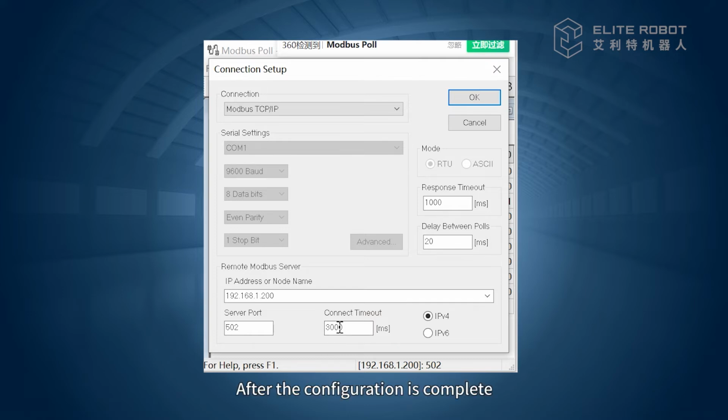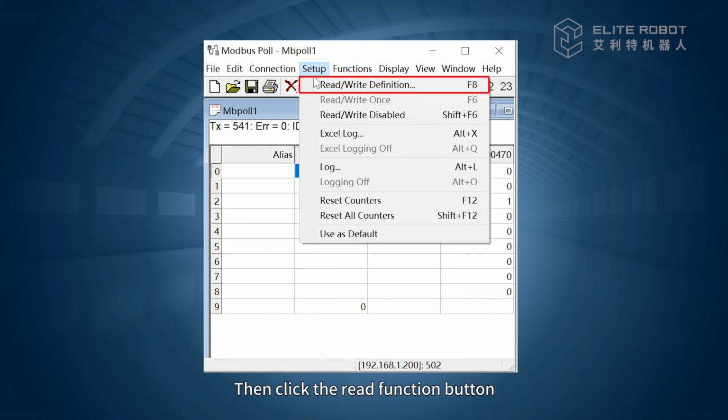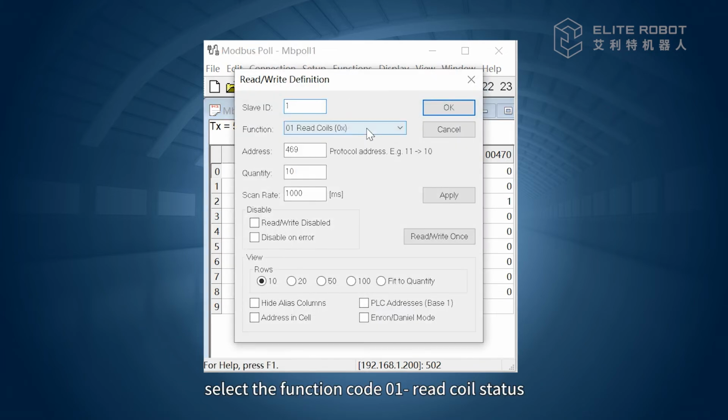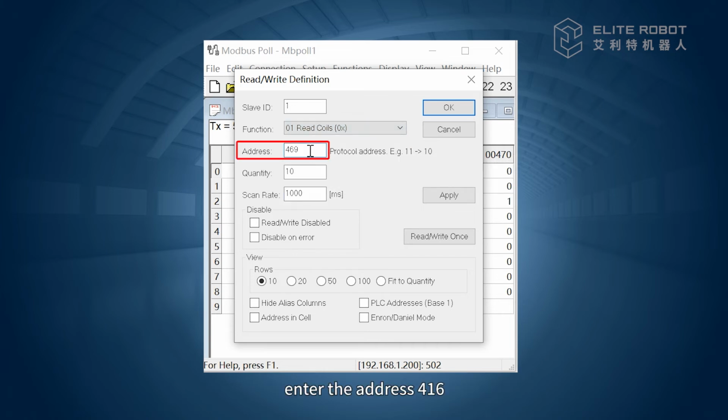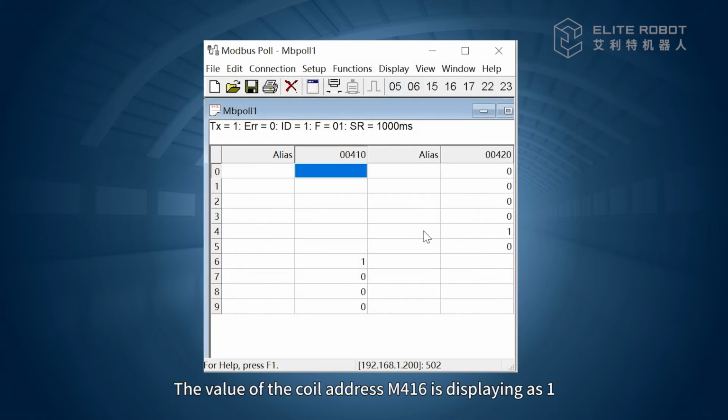After the configuration is complete, click OK. Then click the Read Function button. Select the function code 01, Read Coil Status. Enter the address 416. Click OK. The value of the coil address M416 is displaying as 1.